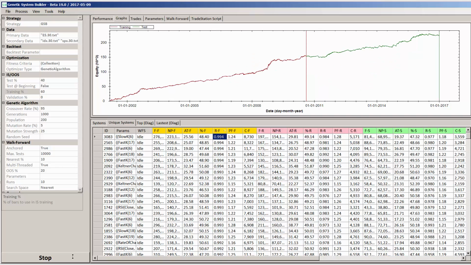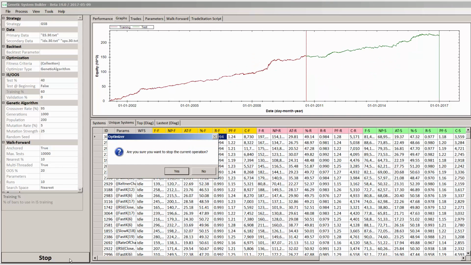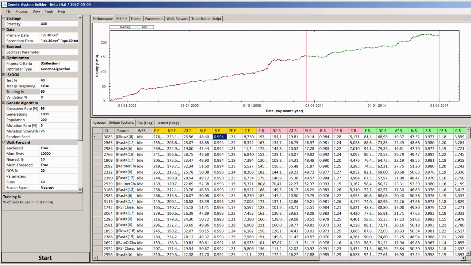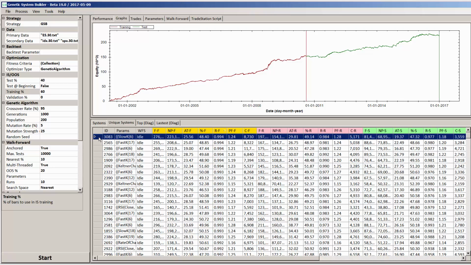So I will stop the walk forward optimizing because the initial beta version of this is quite RAM hungry and we don't have RAM to do optimizing and building systems. So if I click on this section here, anywhere on that top line, and right click, you'll see that run walk forward is grayed out. But if I go to the leftmost here and click, you can see where my mouse is, and then do run walk forward, it will then begin the walk forward process.